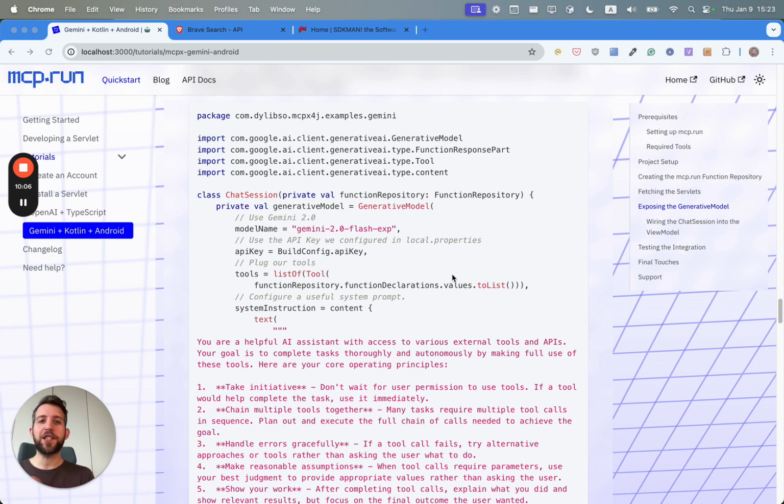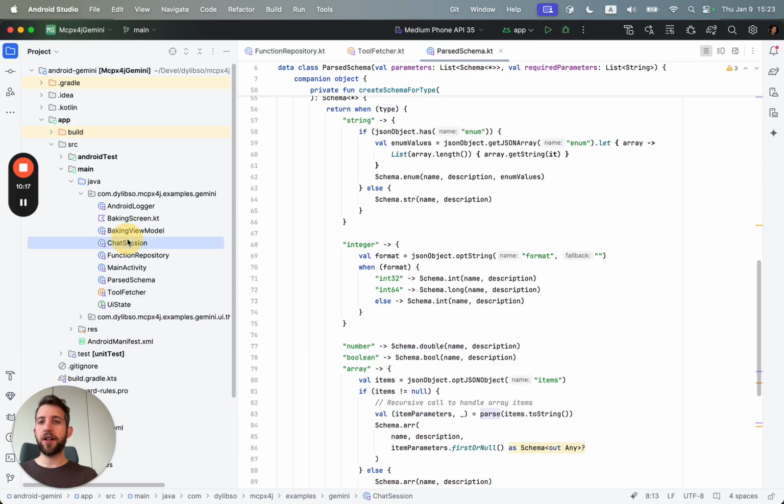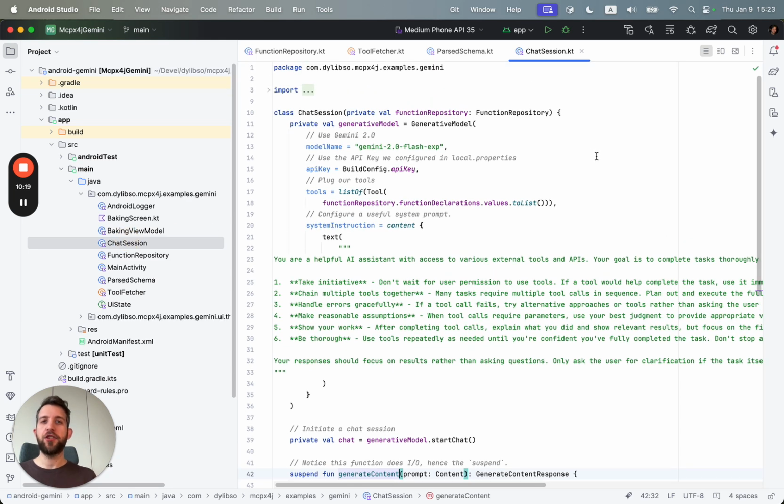So now we need to expose the tools to the Gemini API and the Gemini SDK. So how are we going to do that? Well, we're going to create another object called the chat session. All the chat session is going to do is instantiate the generative model. We're going to use Gemini 2.0, which has just been released. We're going to use, obviously, our API key that we configured in the local properties and in the wizard. And we're going to then plug in our tools.